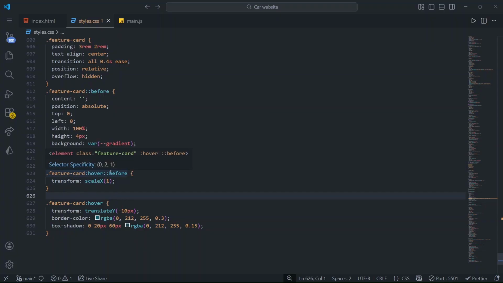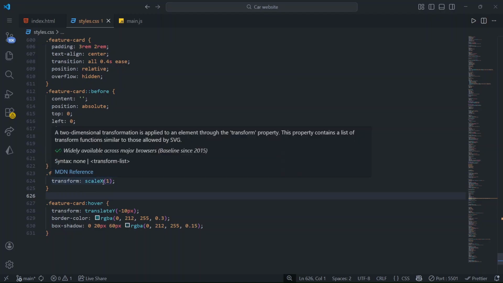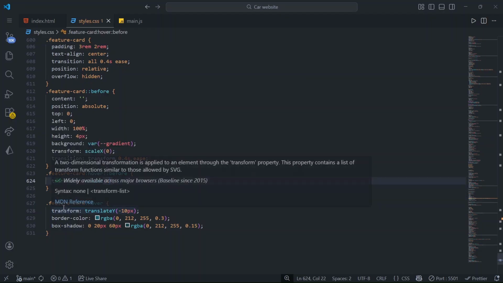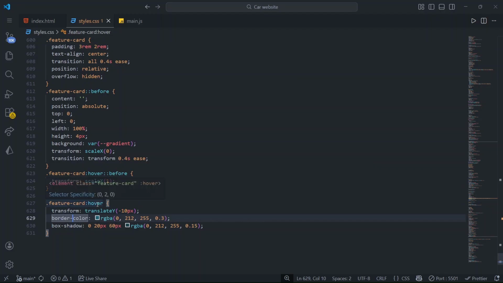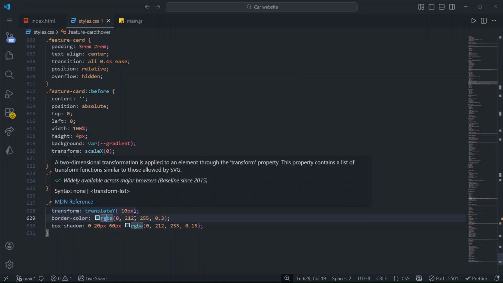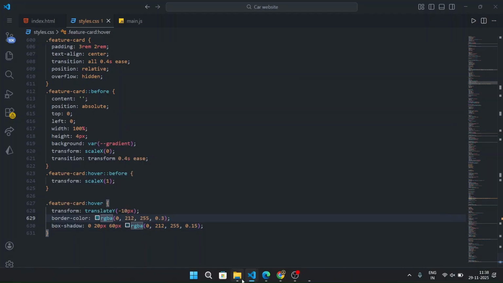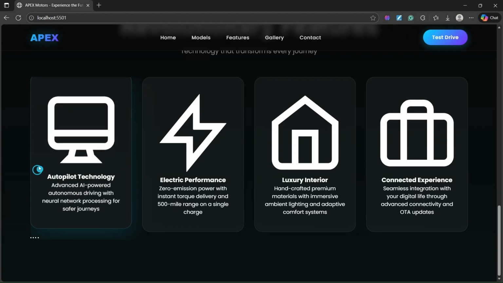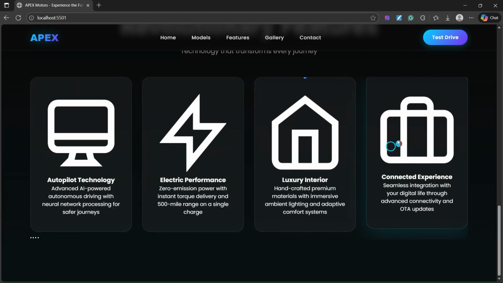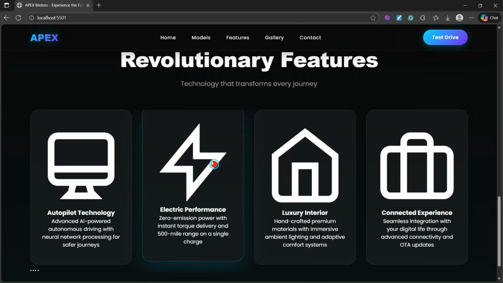Below, when we hover on this feature card before, then scaleX we have 1. And when we hover on this card, we have to translate -10 pixels in Y, and the background color will be this, and box shadow will be this. So this is how we apply the hovering effect. See how cool it is.